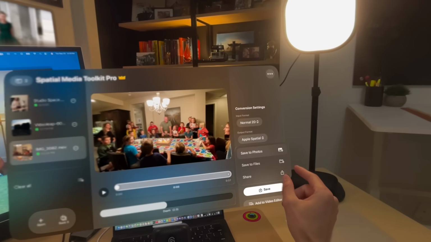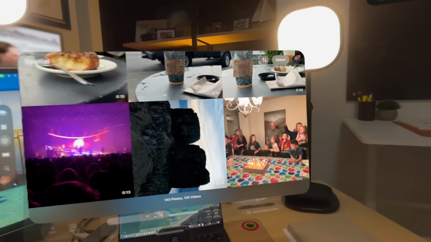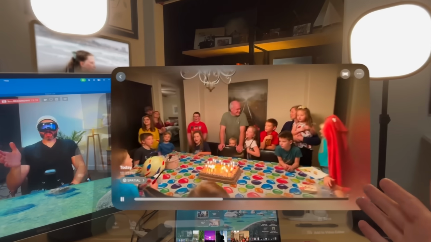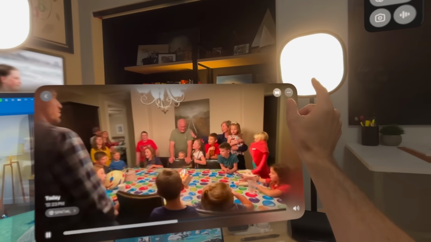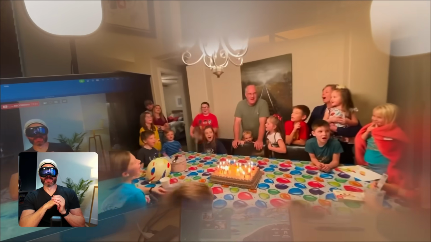Let's go ahead and close this one down. And now we can save it to photos on our Vision Pro. You can see that it now shows up on Spatial here in the ornaments. So let's go ahead and click on that. Once your Spatial video is in photos, you could actually go up here and click on this. And now it's like I'm in this moment again.